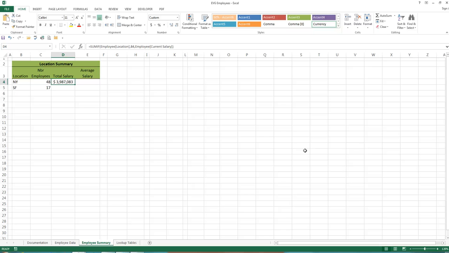Now all we're going to do is copy this down, because we're only writing that formula one time. Pull it straight down and copy that formula down into D5, and the employees in San Francisco's total salary are $1,917,420. Go ahead and click Save.